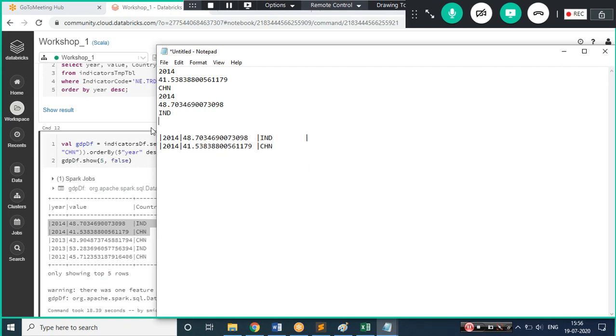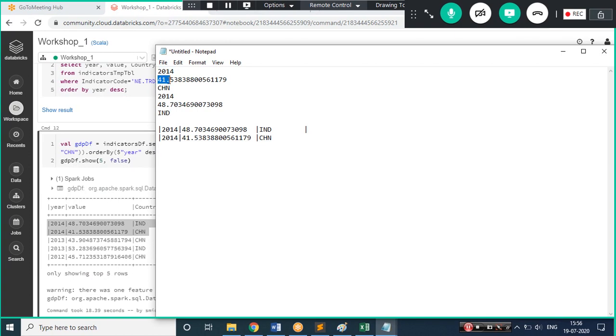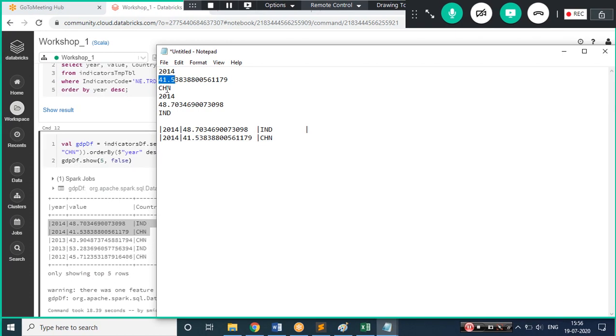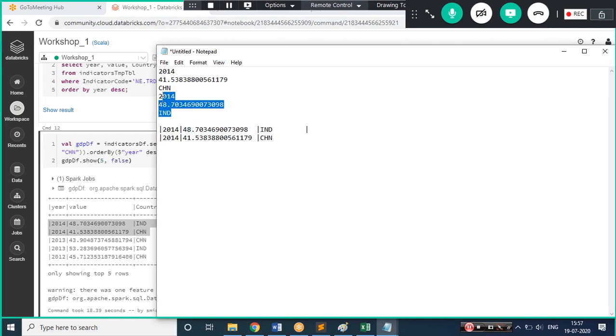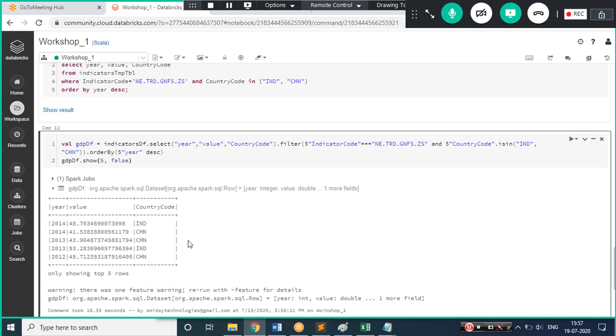And this was the incorrect data. So 2014, 41.7, 41.53831179, that is correct. So for China I'm getting 48.70. So this is for India 48.70 and 40. Looks good to me. Okay, so data is fine.